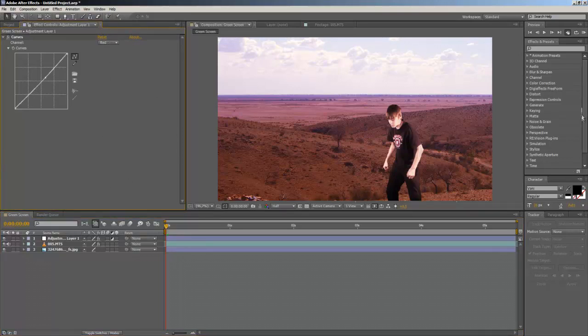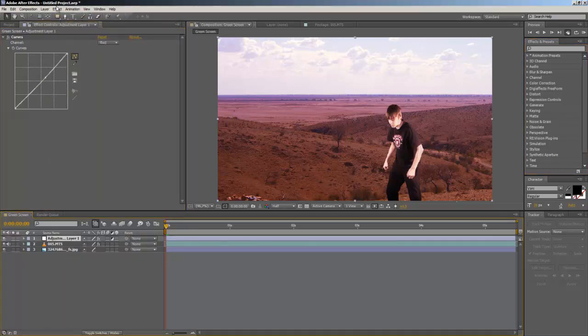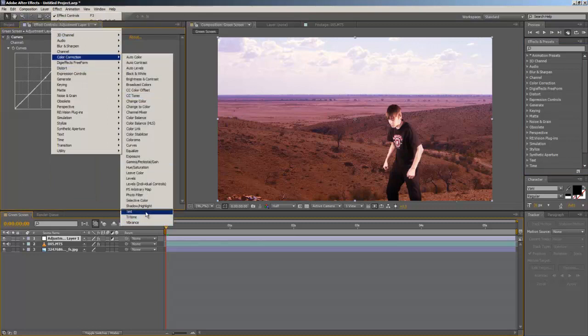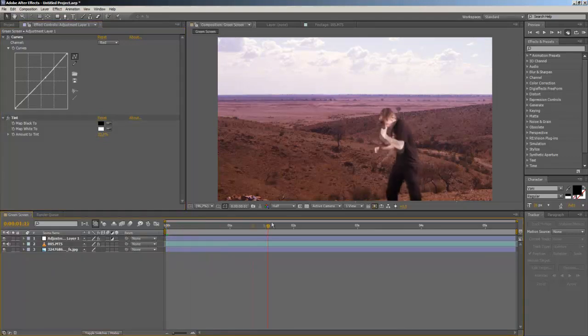I mean, I sure could come up with something better. Maybe even tint this more. Selecting the adjustment layer, of course, Effect, Color Correction, Tint, and tinting. That's just a little bit. We don't want too much color. Okay, this looks pretty good. And of course, fine tune this.